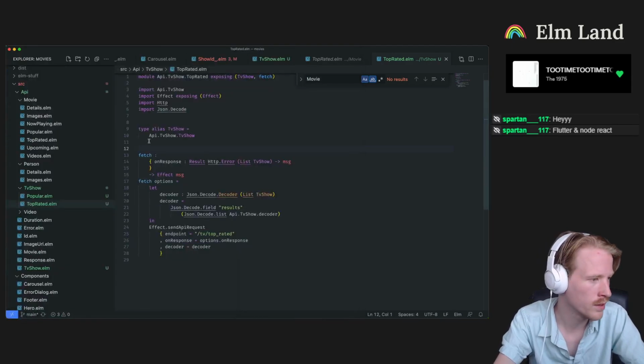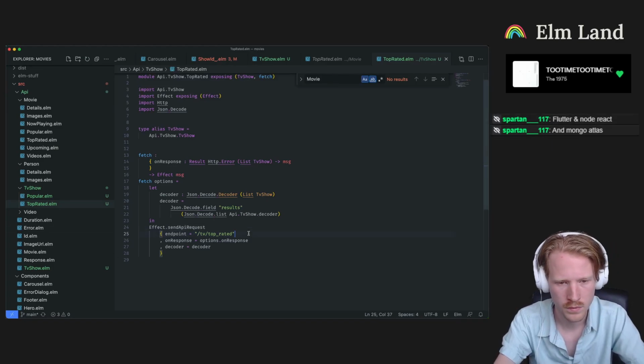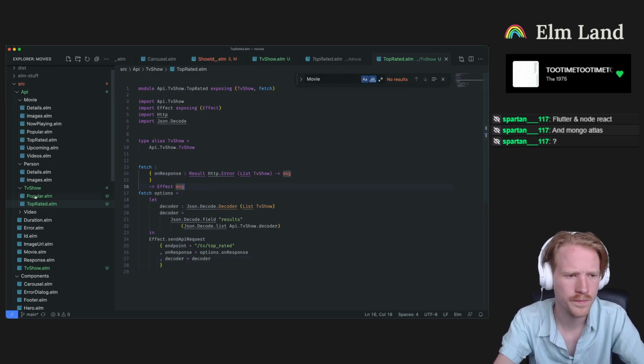All right, TV popular. Flutter and Node React. Flutter and Node React. Is Flutter Dart? Very cool. Flutter's Dart, right?